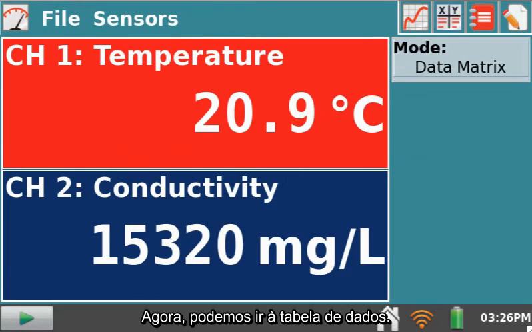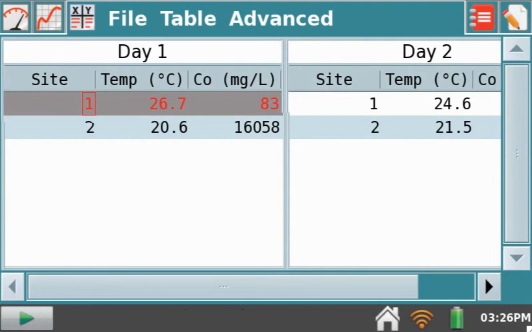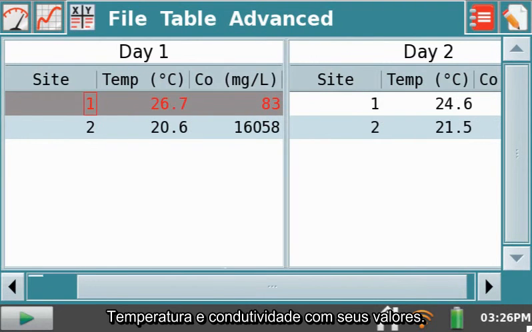And now we can go to the data table by going to that tab, and notice I have my two data sets, day 1 and day 2. Each one has 2 sites with the temperature and conductivity all filled in.